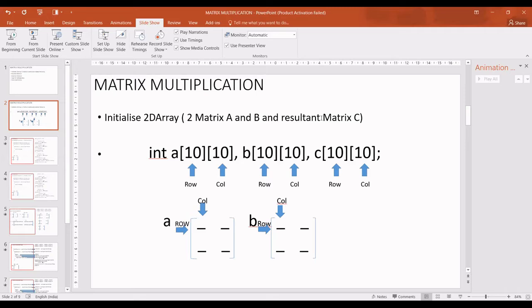I'm roughly showing the matrix picture as well. This is matrix A and this is matrix B, and row and column are pointed here. Row 10 elements, column 10 elements. For matrix B, row 10 elements, column 10 elements. Same thing for matrix C. We are giving two matrices as input to my program, and the resultant matrix will be calculated by multiplying matrix A and matrix B.